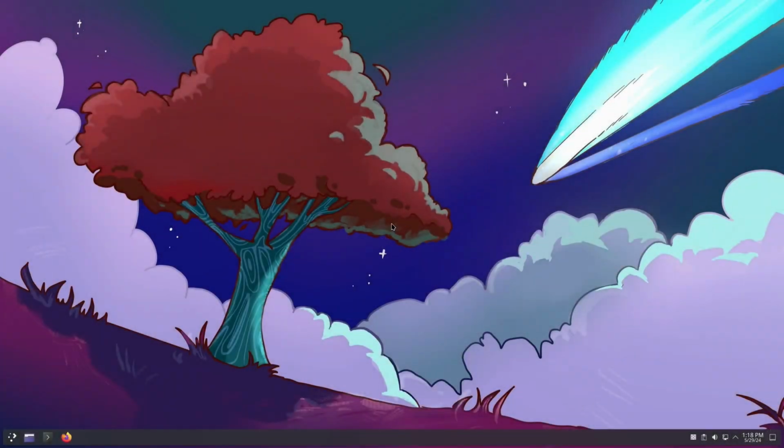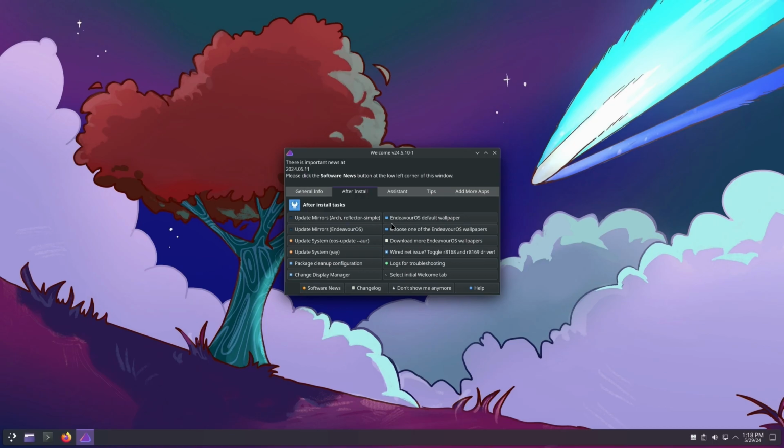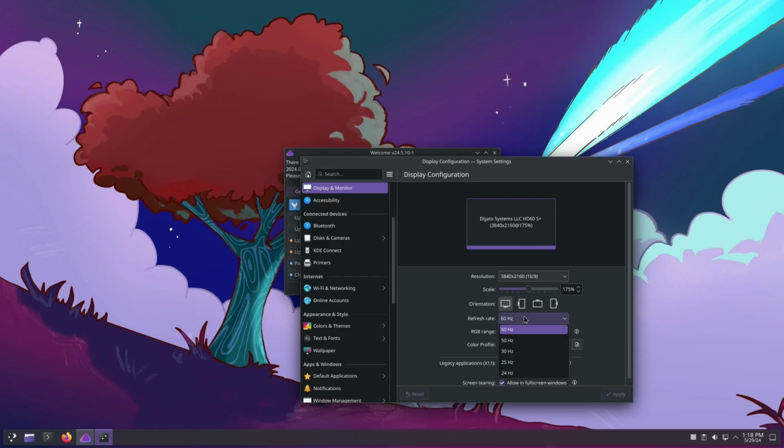There. Let's do a quick tour of both operating systems before reinstalling them. I'm using an Elgato HD60S Plus capture card, so the OS is detecting a 4K monitor. Let's change the resolution because I'm only on 1080p. Clicking Apply.